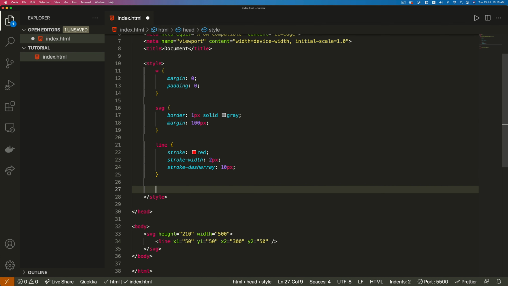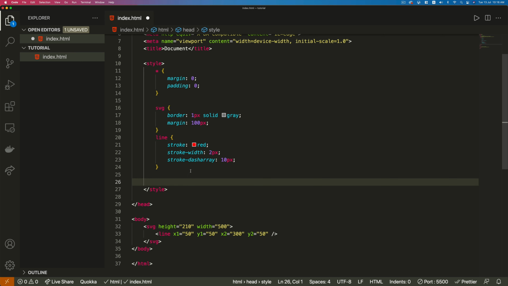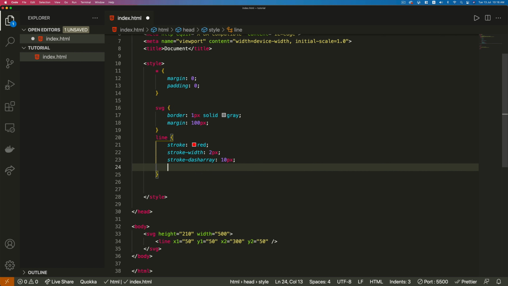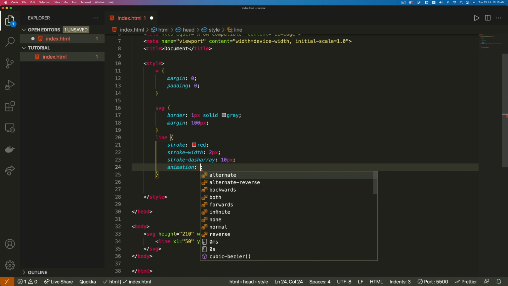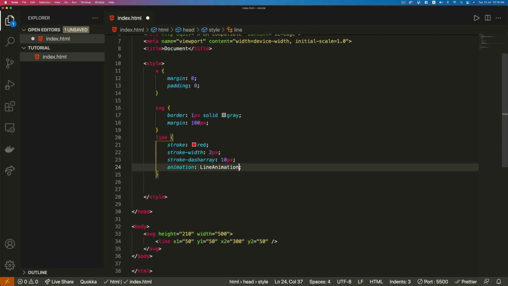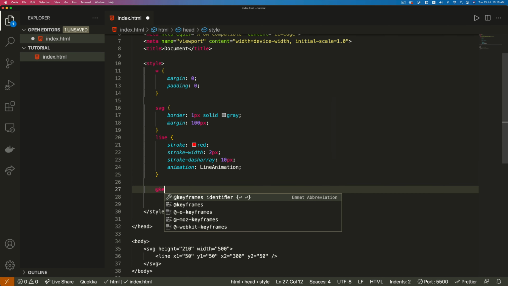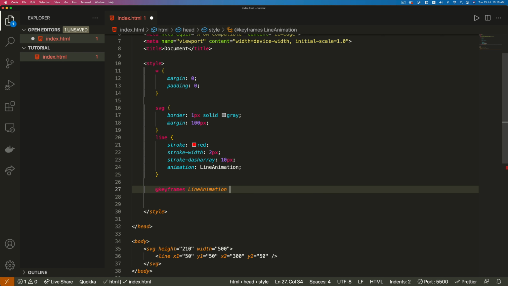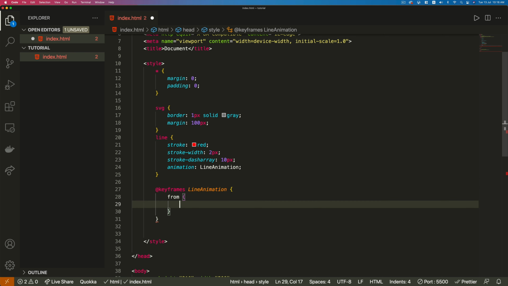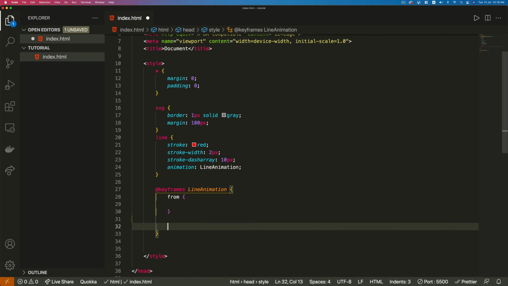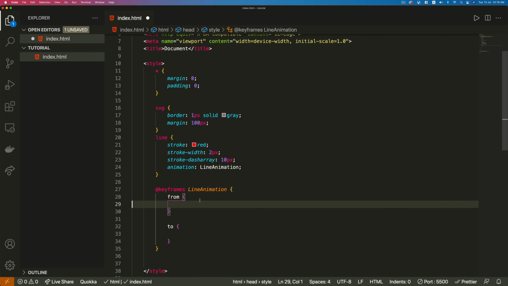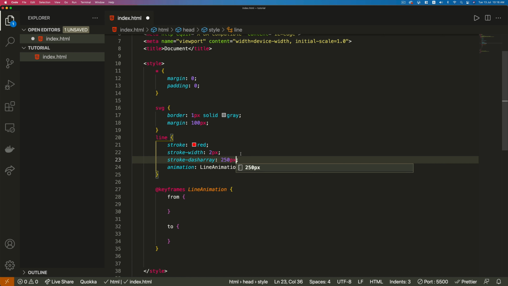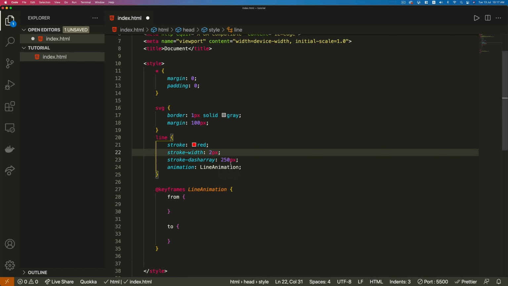If you don't have any idea about animation, you can find many tutorials on YouTube on CSS animation. So let's make an animation, say line animation, and we'll be creating some keyframes for this line animation, say from and to. Stroke dash array should be 250 pixel, because we know the length of this line is 250 pixel.